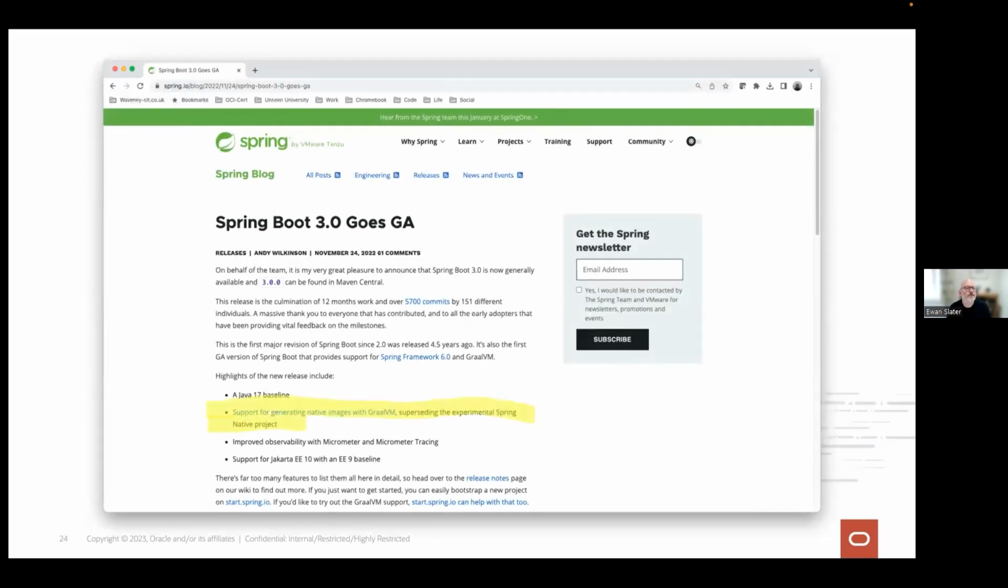An early Christmas present that the Java development community got in November was that Spring Boot 3 became generally available. And I've highlighted this thing here, which is that the support for generating native images with GraalVM was now included out of the box. That's why when I created the projects earlier, all I had to say was that I wanted native image as a dependency, and Spring takes care of the rest of that with Spring Native.